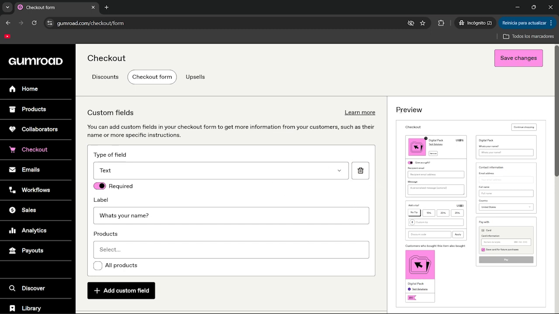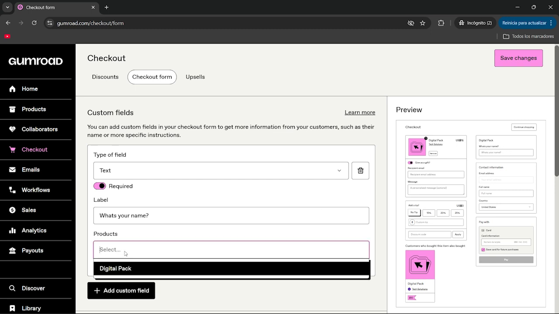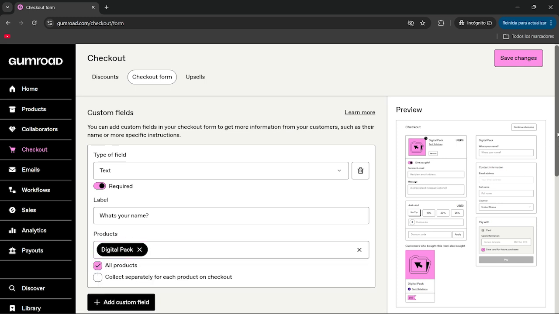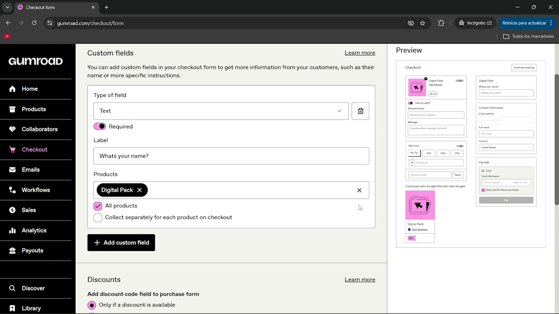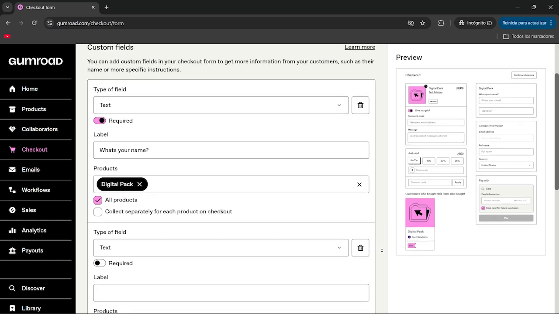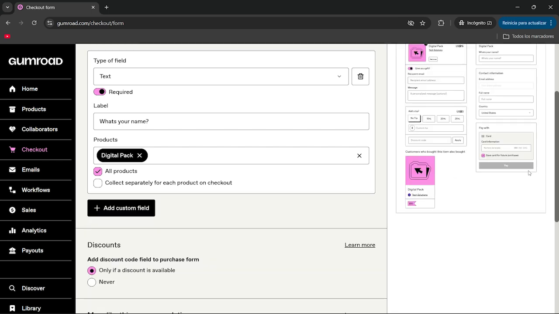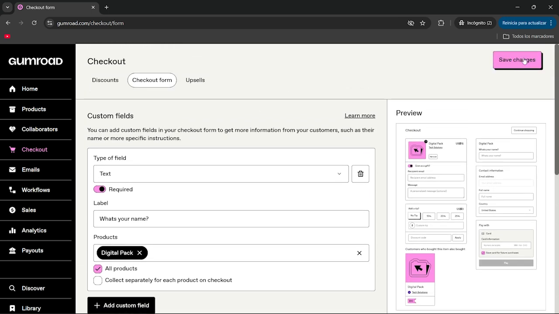And as you can see at this small preview, we can see this new field right here, what's your name, and we can select on what specific product we want this custom field, or if we want to apply it on every single product. So just like this, you could now delete it, or you could keep adding more new custom fields and they will be added right here. So after you are done, just scroll and save the changes at the top right of the screen.